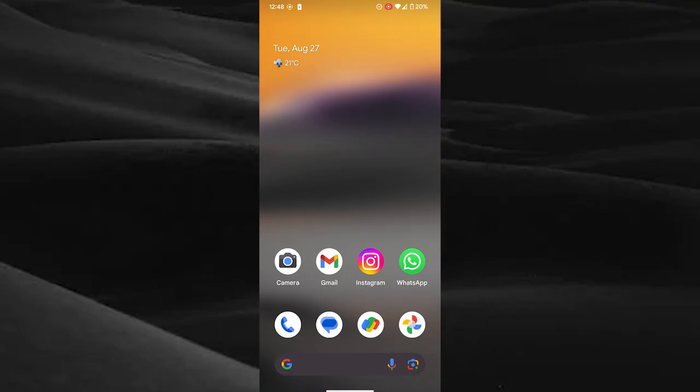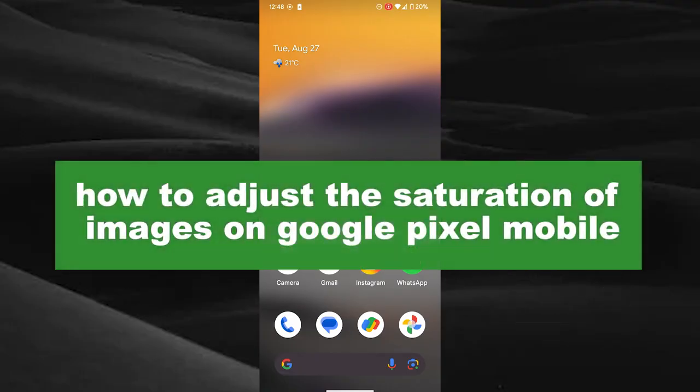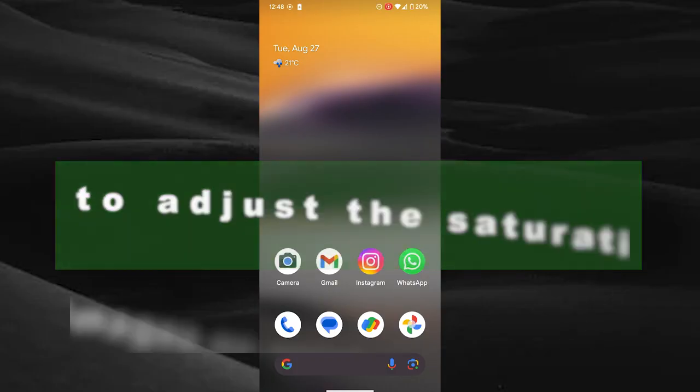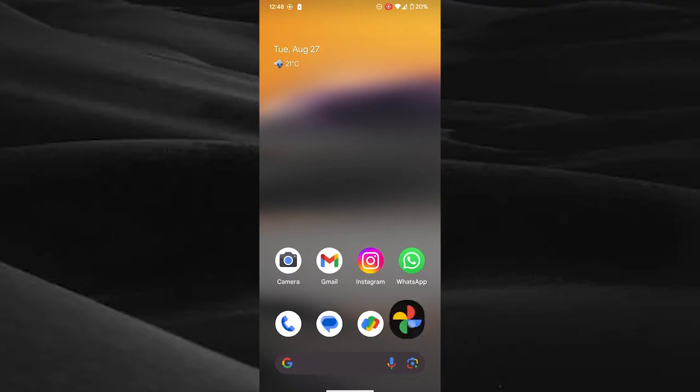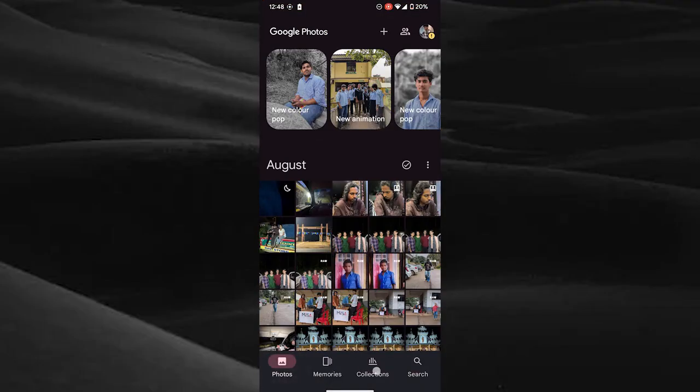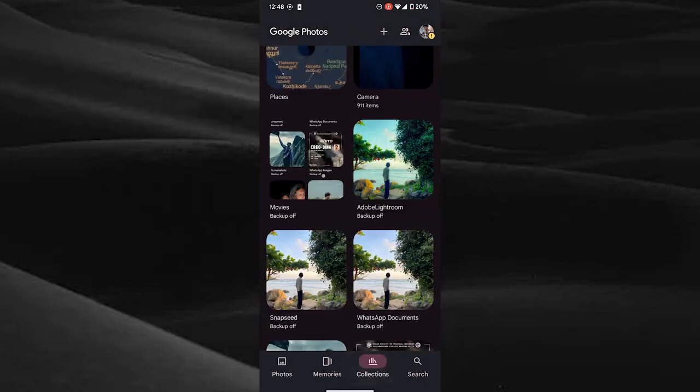In this video, I will show you how to adjust the saturation of any image shot on Google Pixel mobiles. First of all, open your Google Photos and choose the required image you want to adjust the saturation.